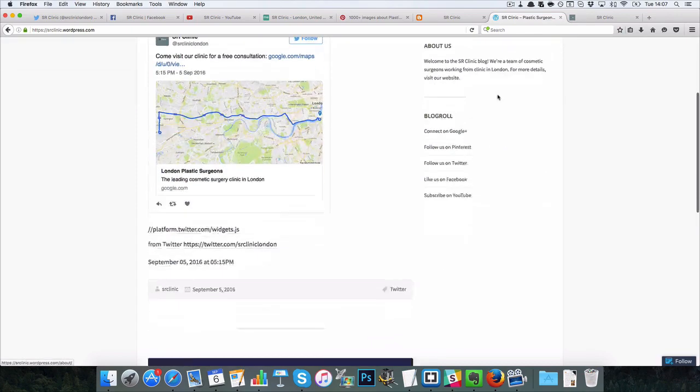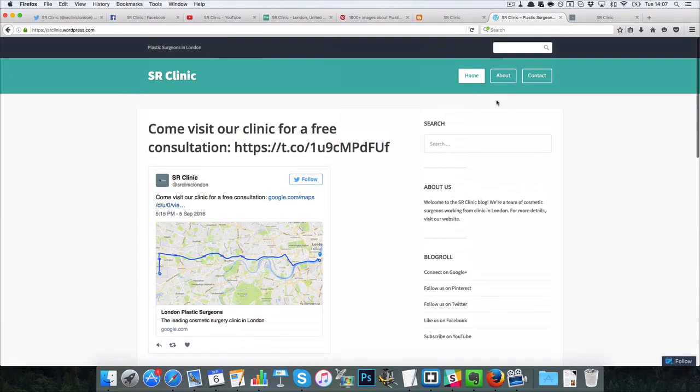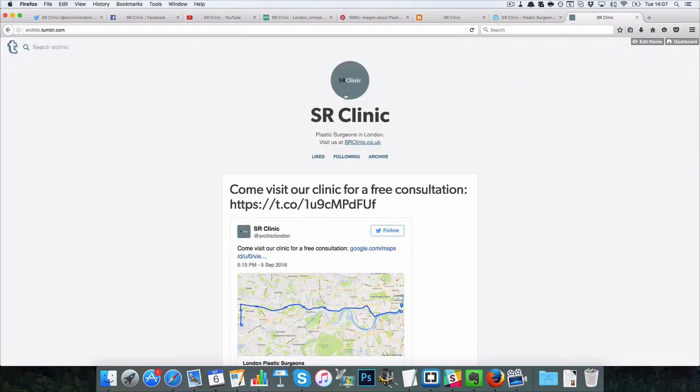I'd maybe change the images so they were actually relevant, but this is just an example for you guys to see how it works. Same for Tumblr. I've got a profile image here, the name of the site, obviously SR Clinic, srclinic.tumblr.com. These are all branded. We've got plastic surgeons in London, so it's keyword relevant, niche relevant, and a little link here in the top where visitors go, srclinic.co.uk.